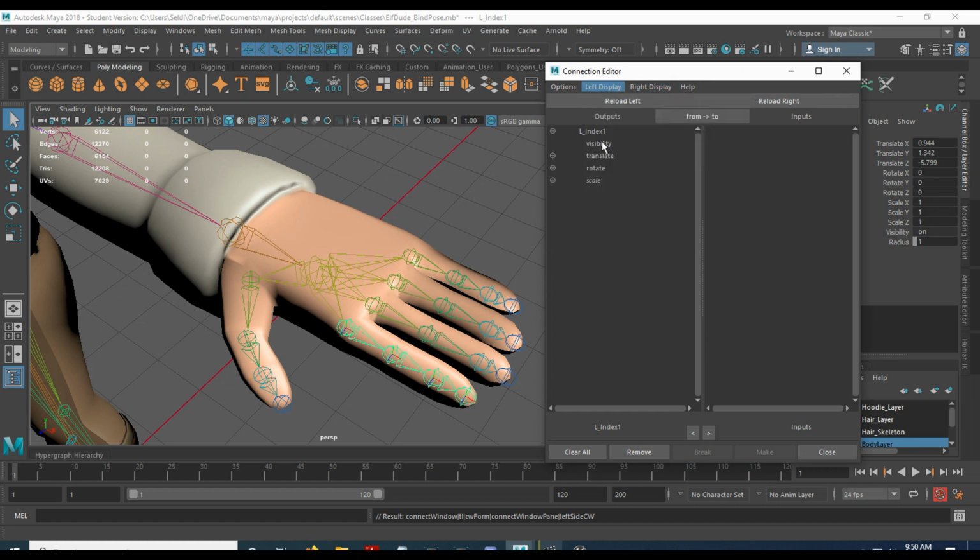It wouldn't really matter. But what's going to be on the left is the thing that's controlling the thing on the right. So this is the output, this is the input. So I'm going to select this joint, reload left. I'm going to go down and select the next joint in the chain, so that's the middle knuckle here. And I'll go reload right. So you can see left index 1, left index 2, so left finger, right finger.